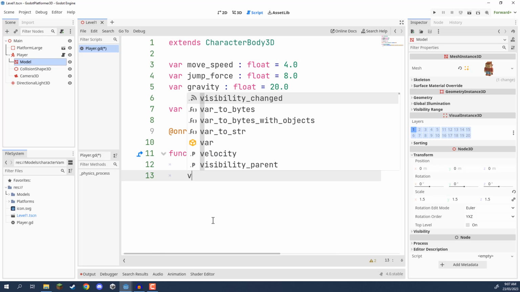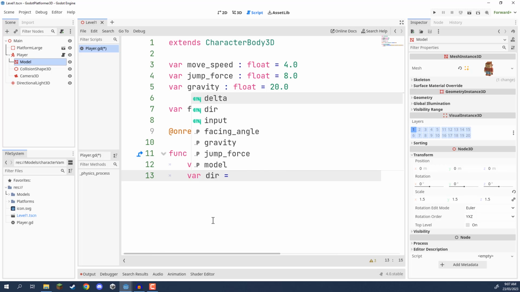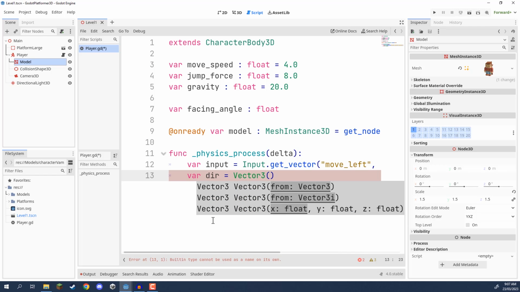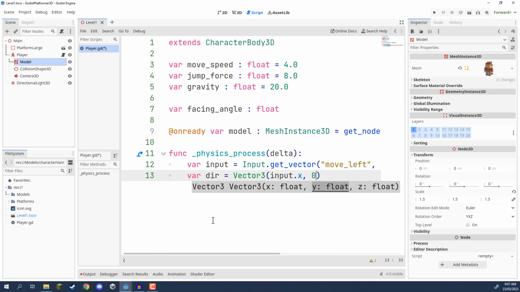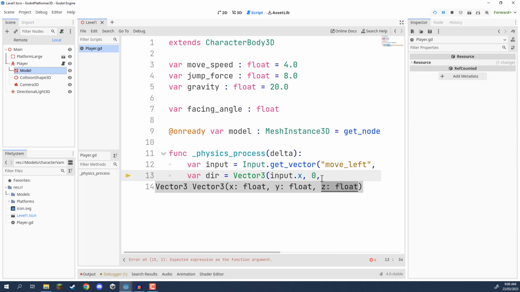And for the direction, I'm going to create a variable here called dir, short for direction, and this is going to be equal to a Vector3, and to this Vector3 we can assign an X, Y, and Z value. So the X is, of course, going to be the X of our input, so input.x. The Y is going to be 0, since we don't want our player to be moving along the Y of the keyboard. That's going to be managed by gravity and jumping.